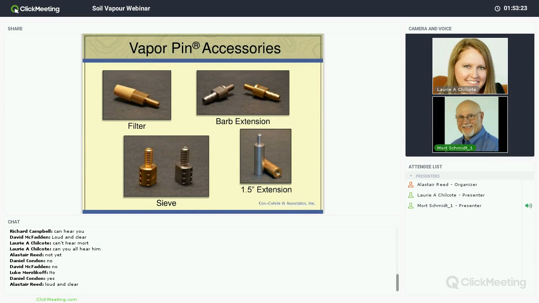Some other accessories, some people like to put a filter on the bottom of the vapor pen, so you can screw that on. There in the upper left is a filter. Some people feel that there's an issue with the fact that the vapor pen only goes a little more than an inch into the slab, and the slab may be 6 inches thick. So if you want to avoid exposure between soil gas and the bottom 5 inches of the slab, then you can put either of a couple of fittings on the underside of the vapor pen and extend it down to the depth of the base of the slab. And then that sieve there you could put on the bottom of the barb extension so that you're not poking soil into the extension when you install a vapor pen.